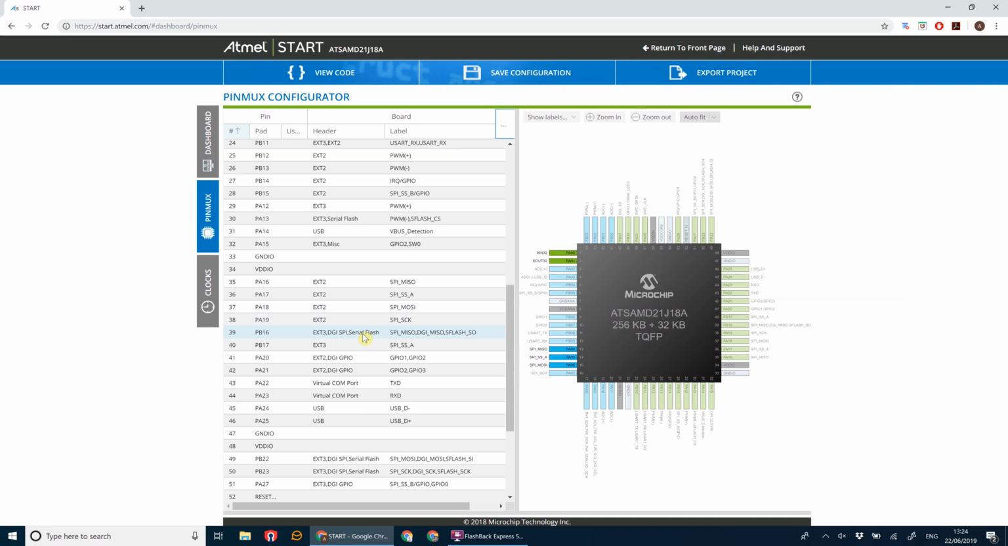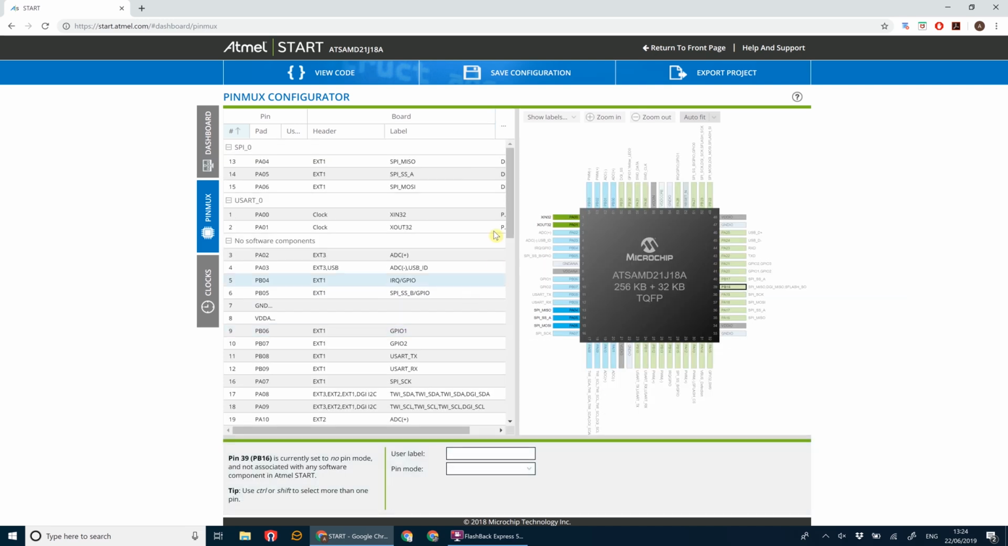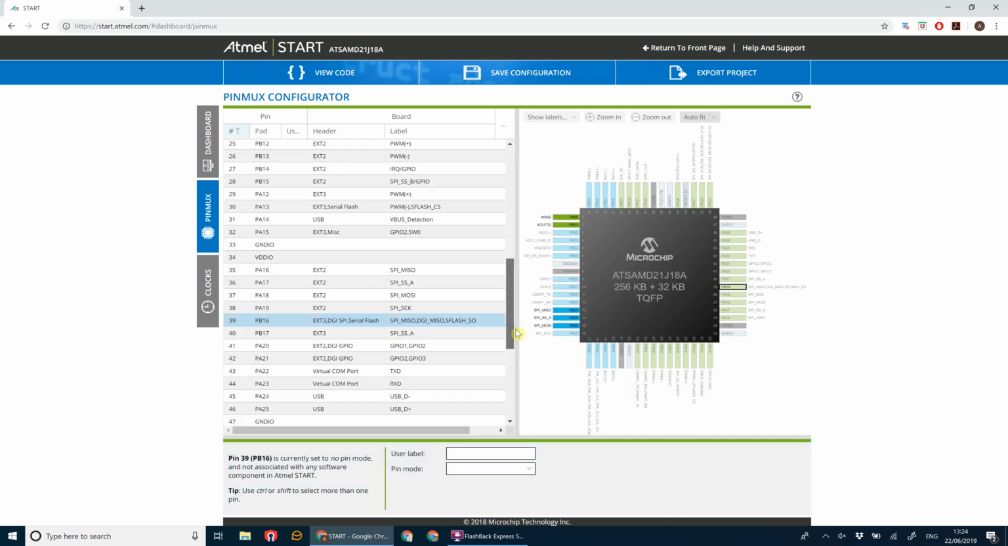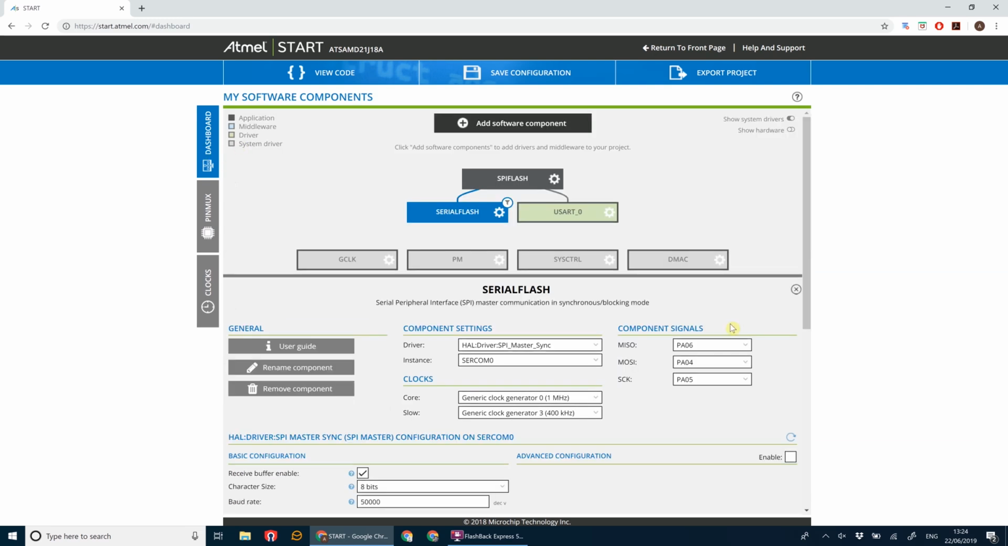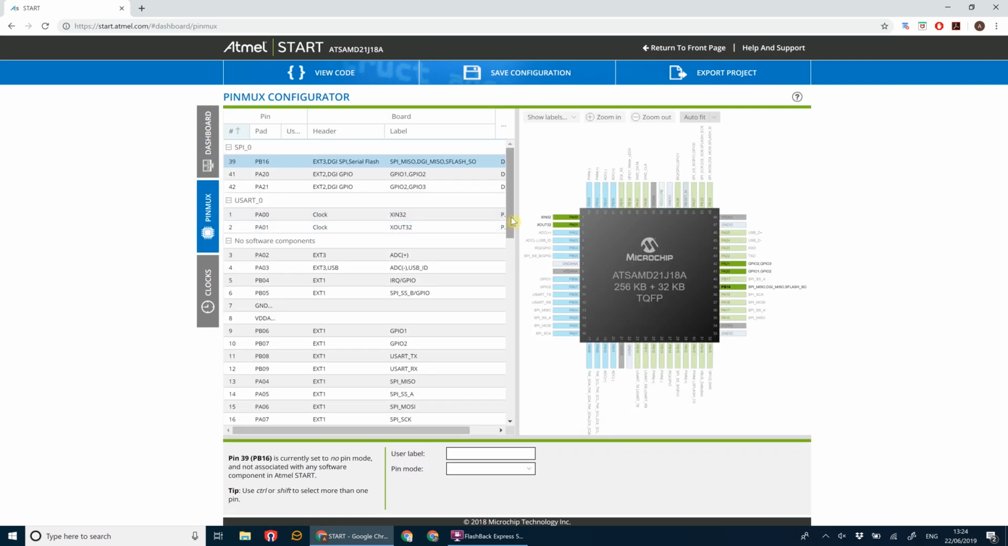If you look at PB16 here, that's the serial flash slave out. MISO means master in, slave out, so PB16 is master in, slave out. Go back to the dashboard and look for master in, slave out, and we're going to set that to PB16. Then we go back to PinMux and we need to find the MOSI pin.